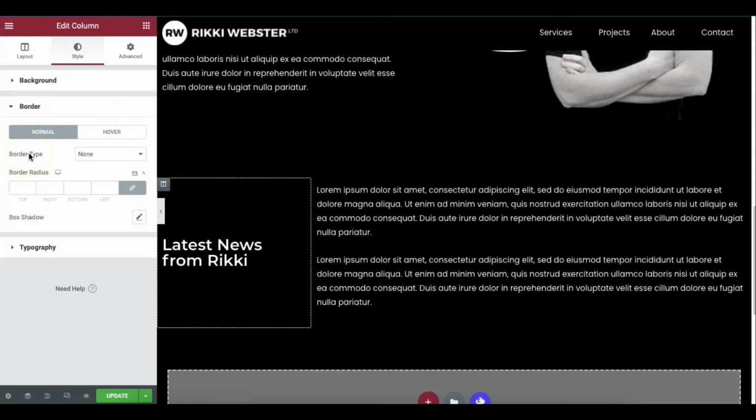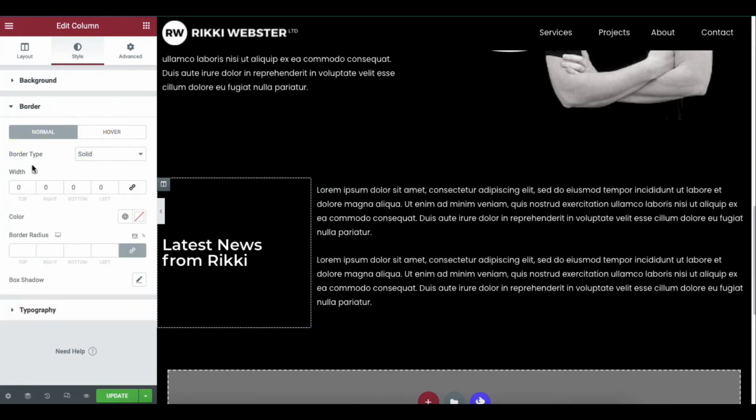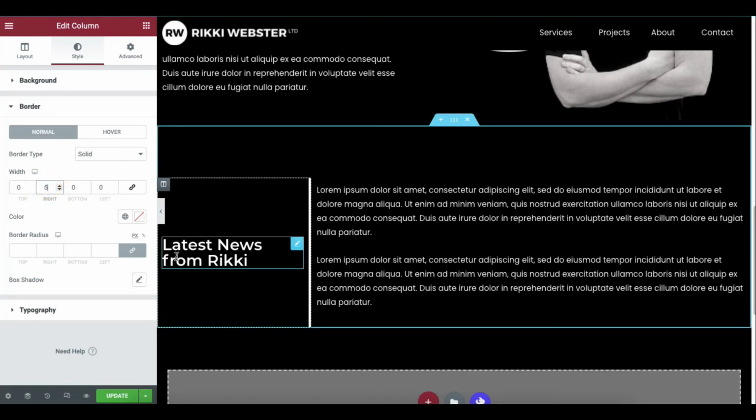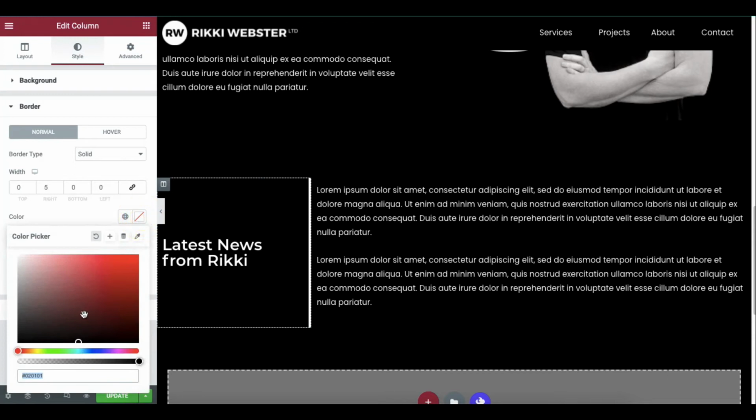to check out border. If I select a border type, so let's say a solid border, I'm going to play with this border, which is the right hand border, and I'm going to give it a width of 5. There we go, and we can go down here and we can click on the color. Let's use one of our brand colors.